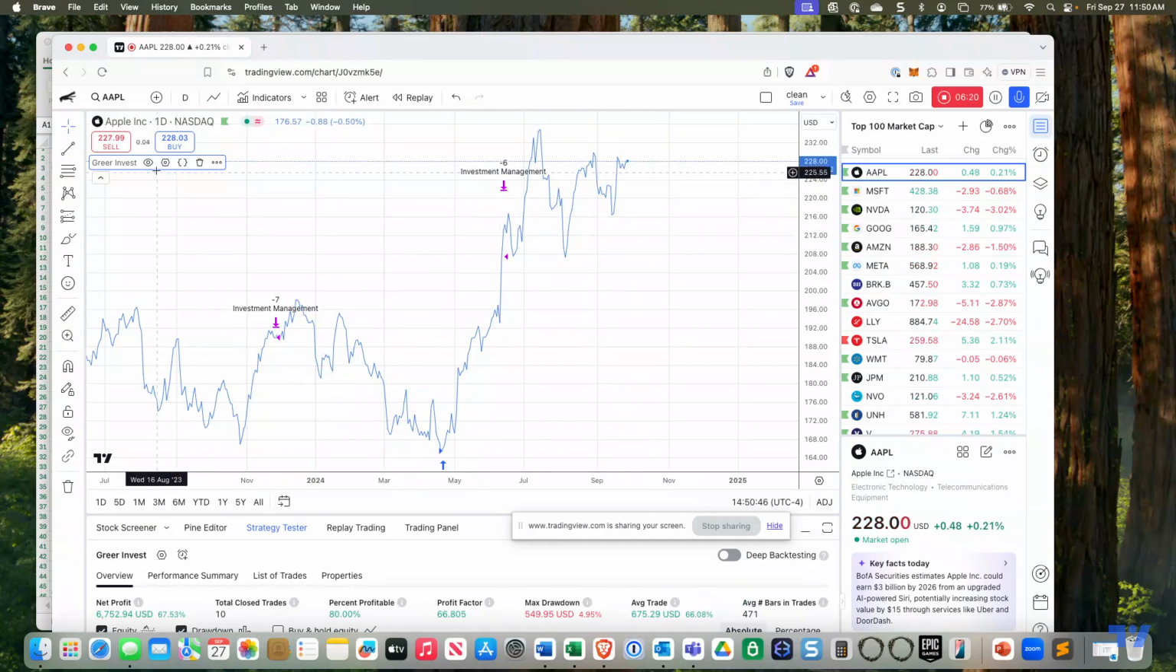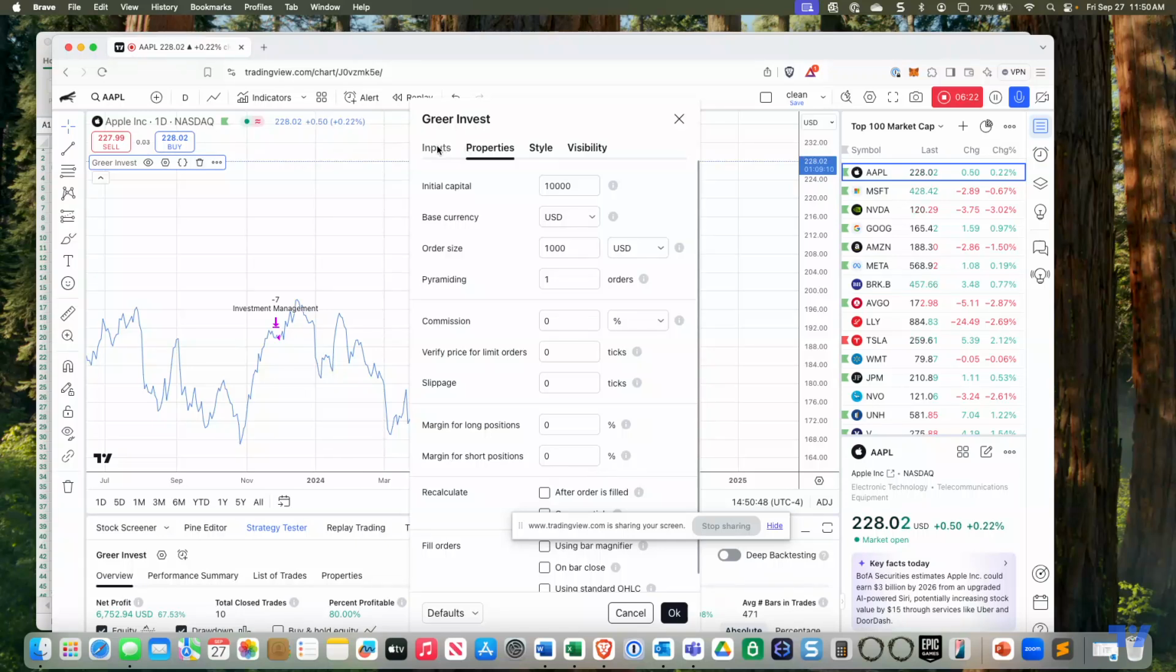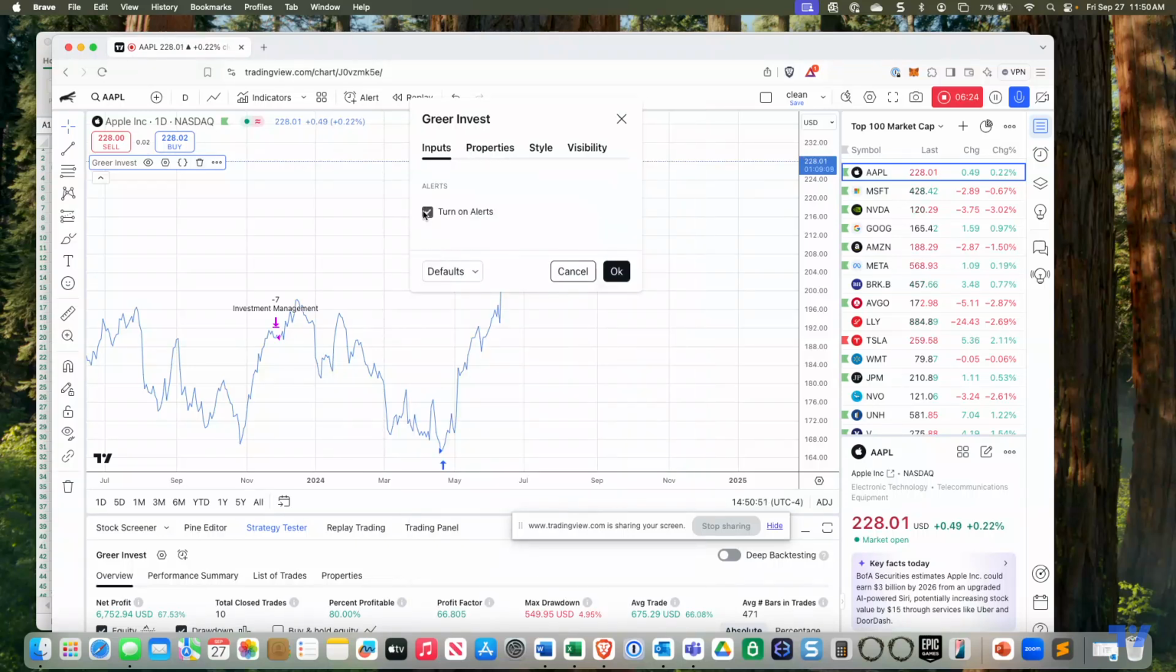It will tell you that. Another thing you need to do is go here to inputs. You need to turn on alerts. Click on the alerts to turn it on.